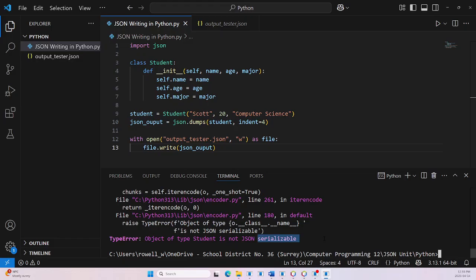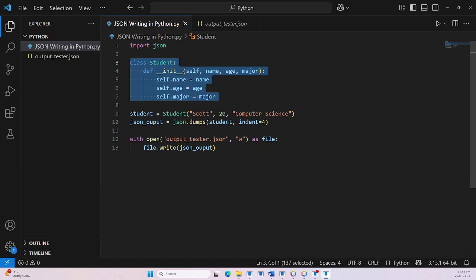Serializable is a fancy word that basically means converted into a binary or a data format that's acceptable to be transitioned to a different context. So to serialize my class, I need to provide a little bit more instruction on how I want that conversion to happen, because it doesn't know out of the box what to do with student.